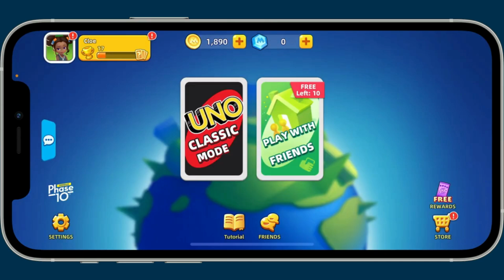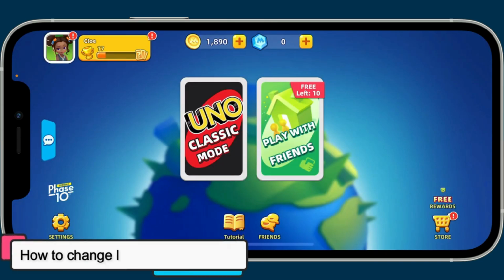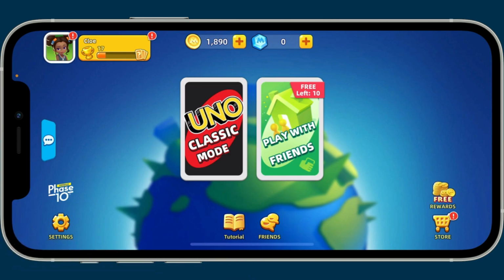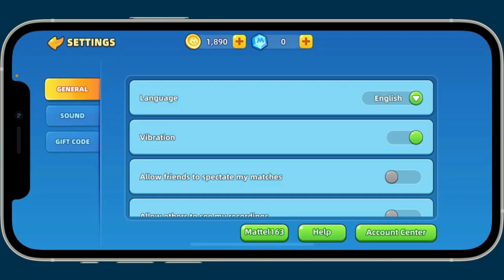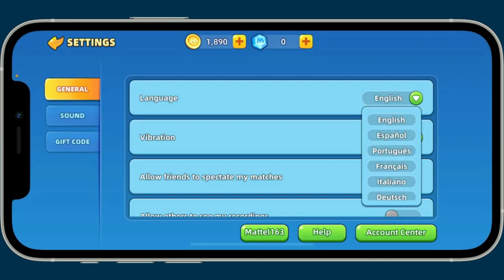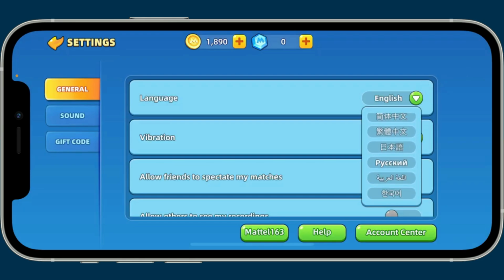In this video, we will be learning how to change language on Uno. To change your language setting on your Uno application, the first thing you want to do is to open up your Uno app and sign into your account. From the main home page, go ahead and tap on the settings button at the bottom left-hand corner. Under General, tap on the language drop-down. Select from the multitudes of language options and choose the one that you want to change to for your account.